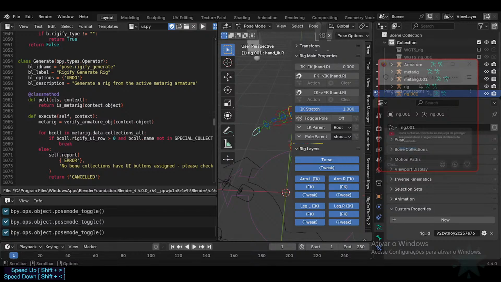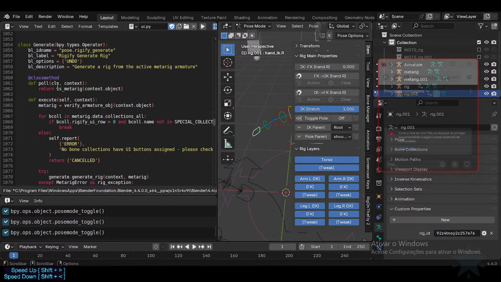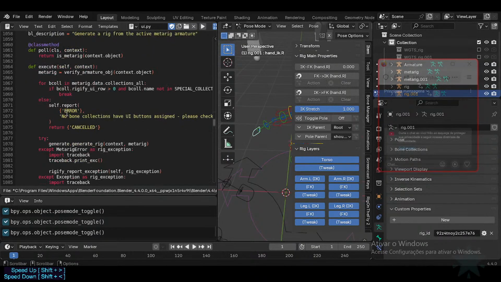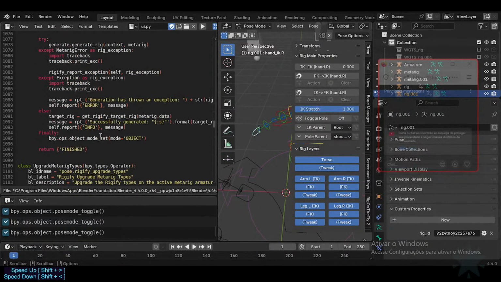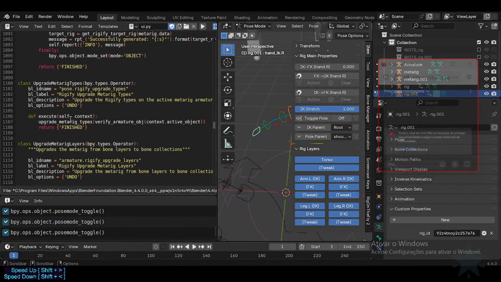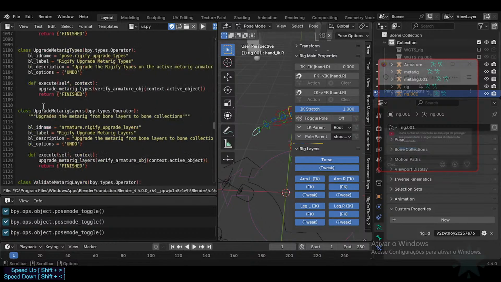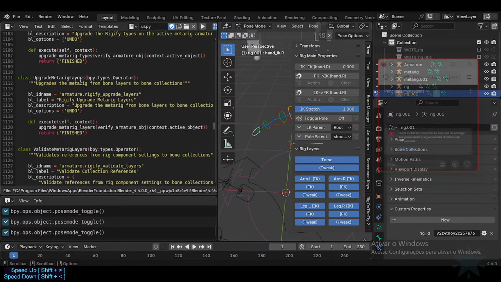Generate rig. Generate a rig from the active meta rig armature. Okay, so this is a class of the generation of the rig, and lots of error possibilities. And upgrade meta rig type, so a class that upgrades the meta rig. Upgrade meta rig layers. Bone layers, yes.